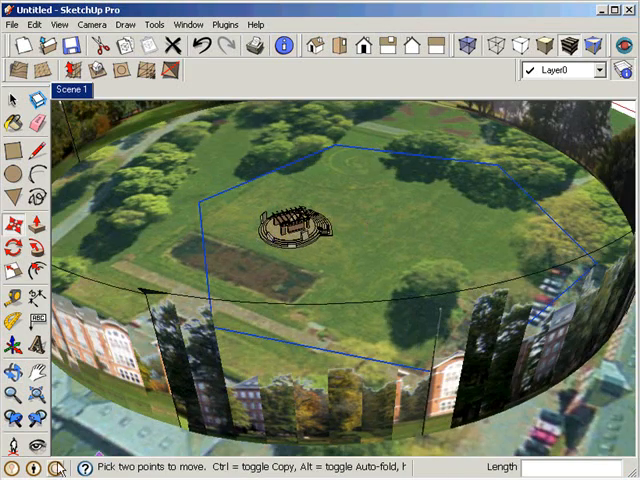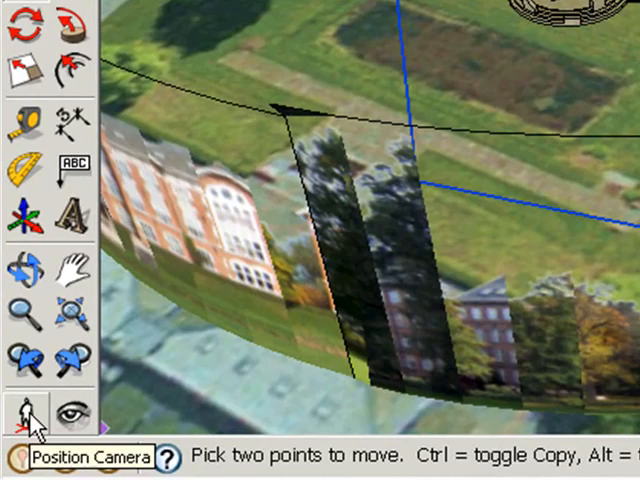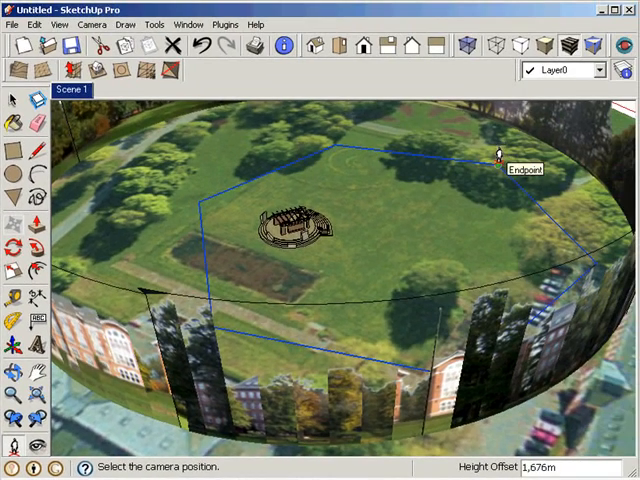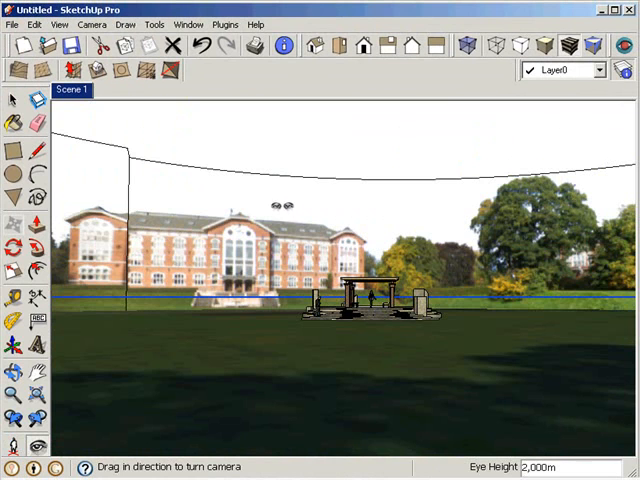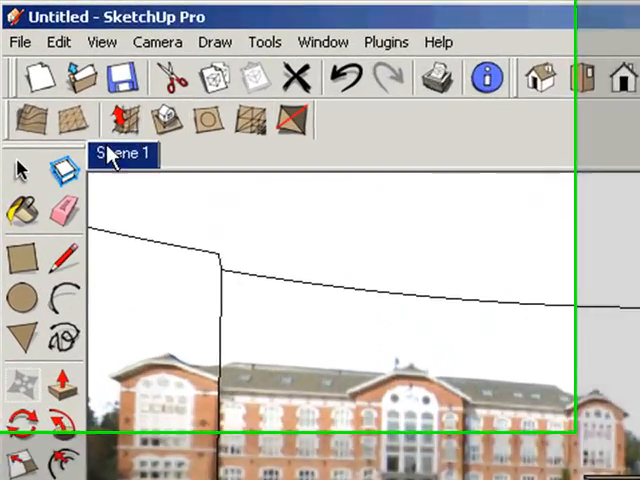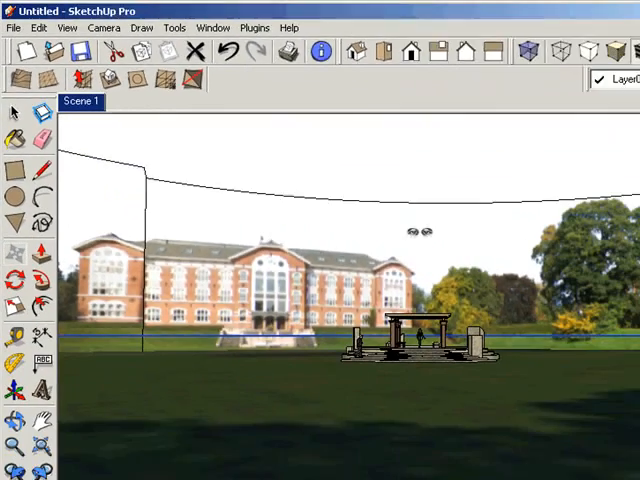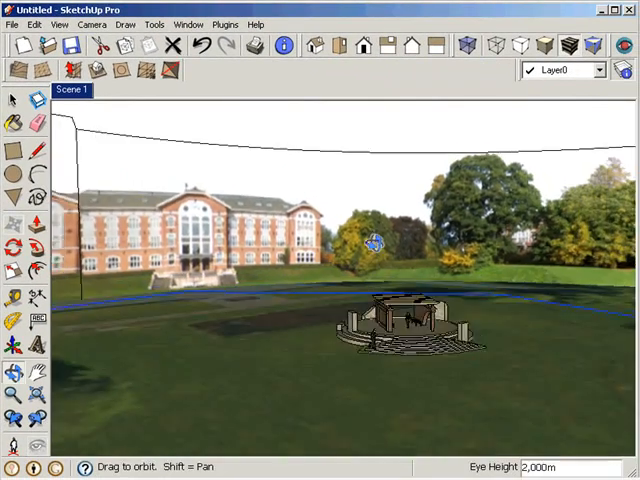So I use the position camera, and the idea here starts by placing the first point there, the camera, and the target point on the pergola where I'm looking at, and then I will have the first view. This view I can always save as a scene, so this could be the first scene. So I have the first scene, and I can update it. This is a faster way to create scenes.